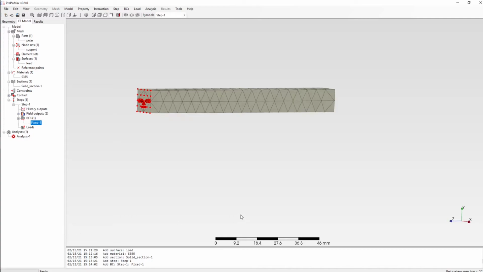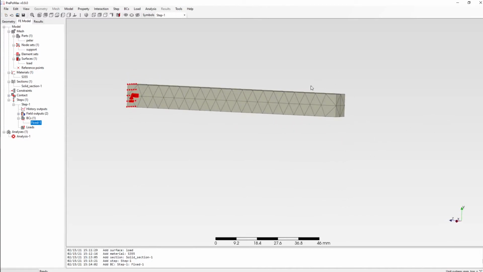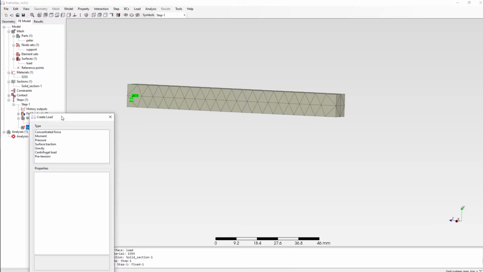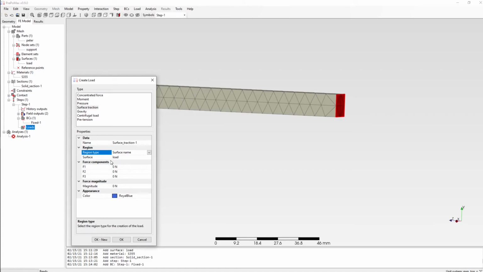Okay, and then I want a load on the surface which goes into the negative direction. So let's create a surface traction. The surface traction will be on our surface, which is called load. And like I said, in a negative direction, and let's say, minus 100 Newton. Okay.